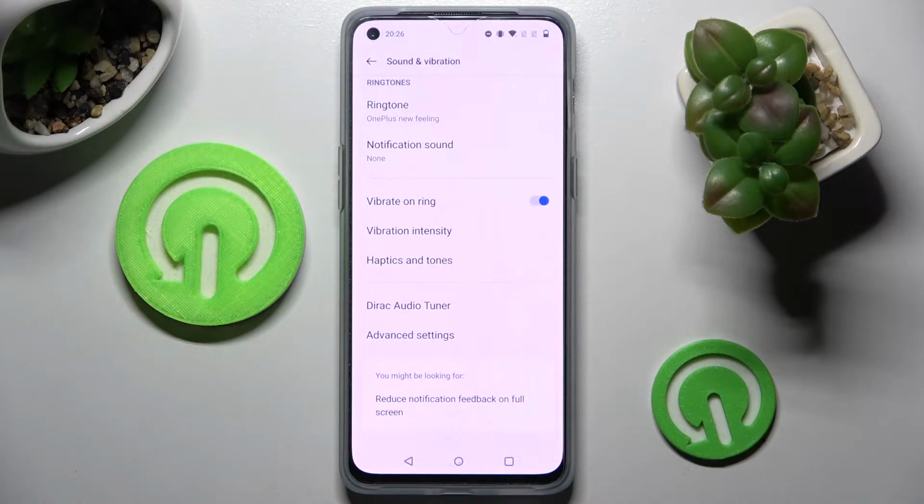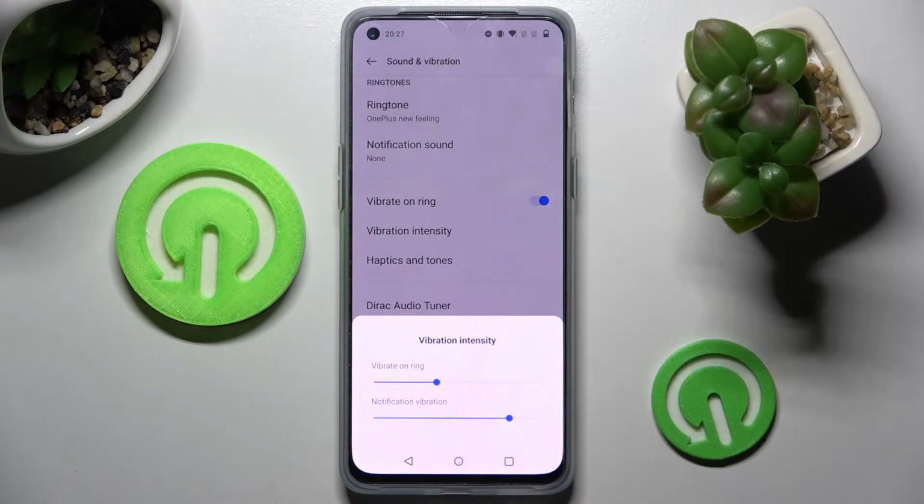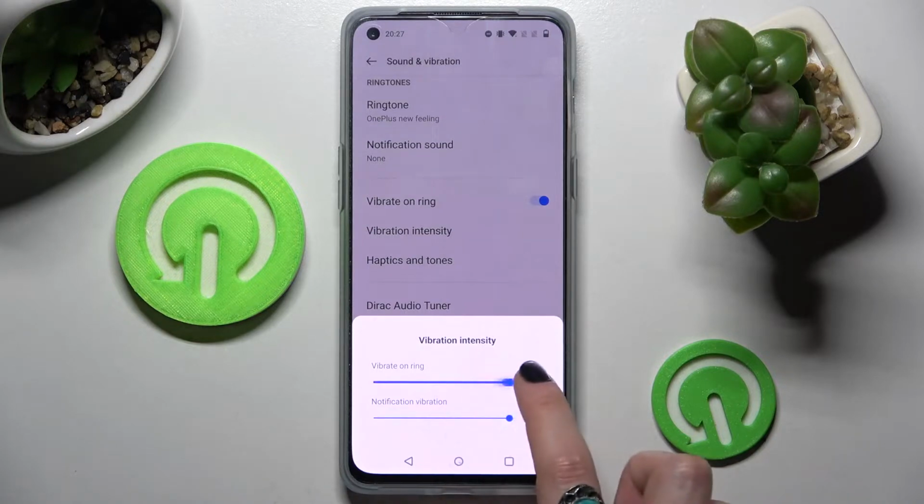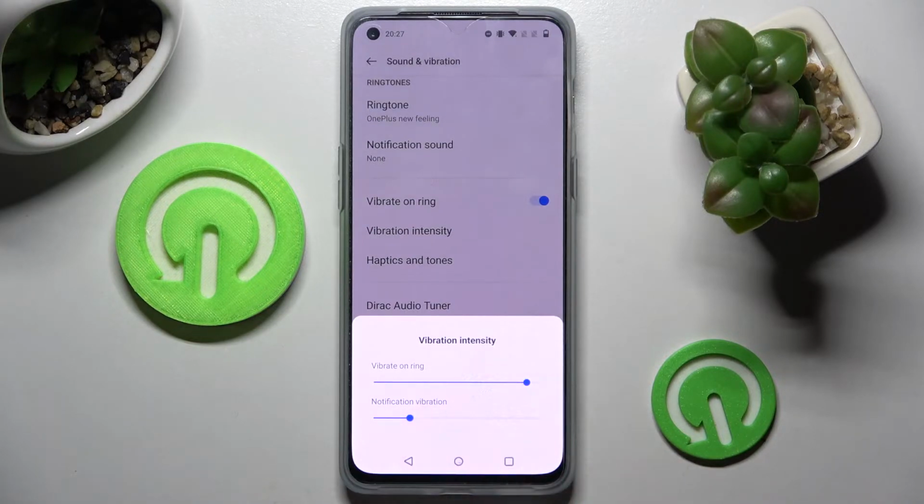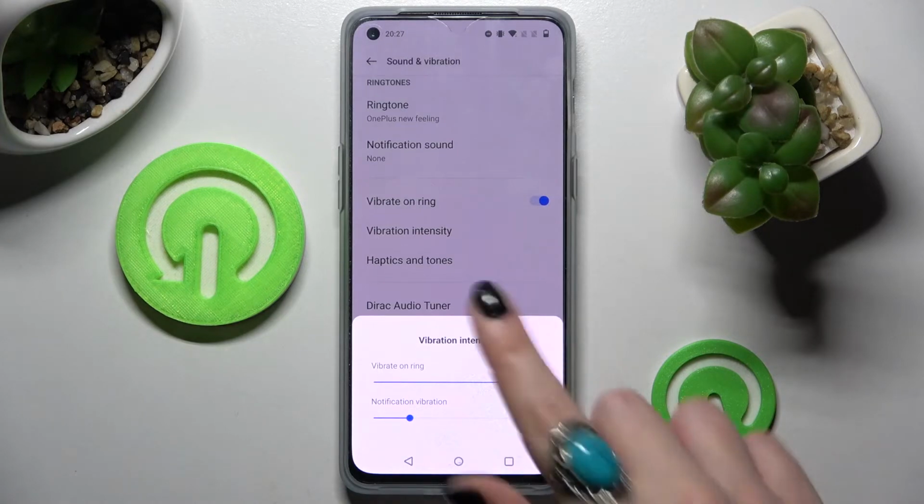Then tap on Vibration Intensity and adjust intensity of touch vibrations and notification vibrations by swiping left or right on those sliders. When you're ready, click on the darker area.